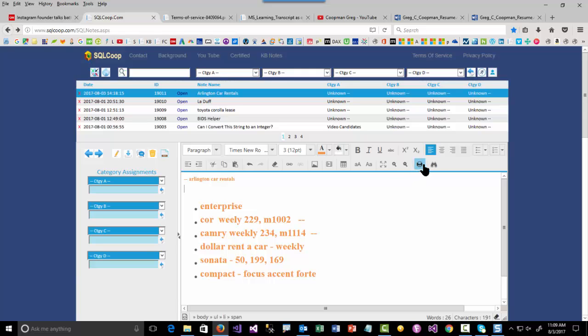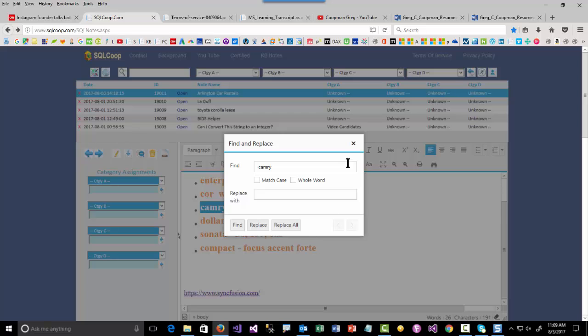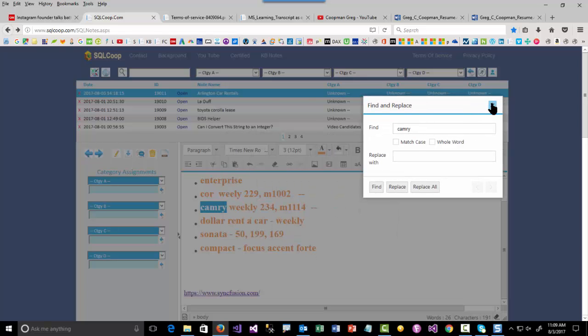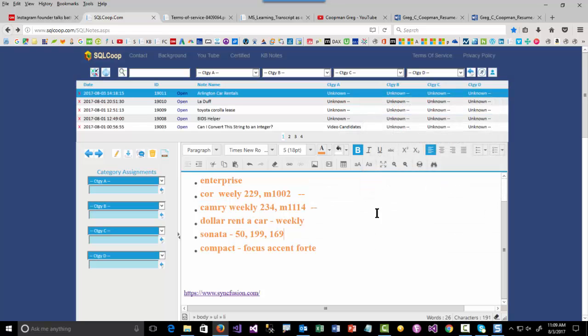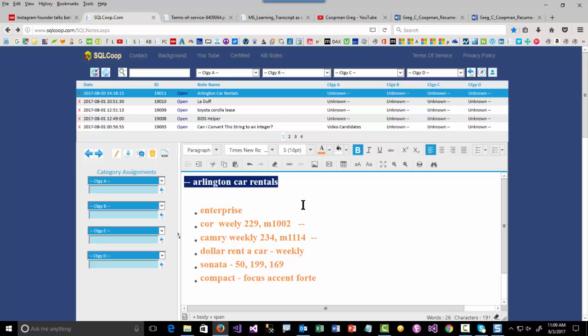I can print from here. I can also do finds inside. So let's say I'm looking for a find of Camry. Hit find, and it will find the word Camry, just like that. Okay, so that's cool. And it also does a replace. So it does a lot of neat stuff. But what it does great here is that it allows me to save it and come back to it with the same.